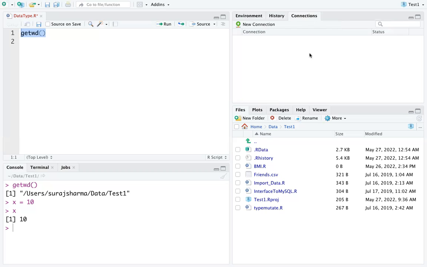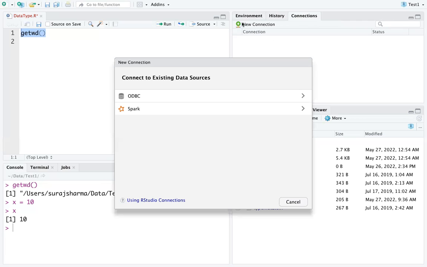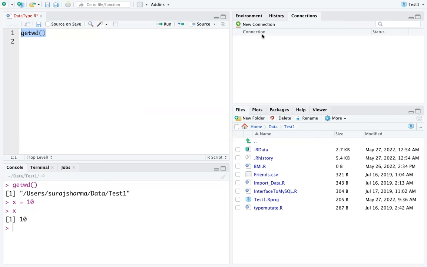Next is the connection. Connection will tell you the external languages and frameworks if we made any sort of connections, like any type of Spark, or if we want to make ODBC connections, or any type of other external language, external package, or external database connection, it will show us here in the connection.